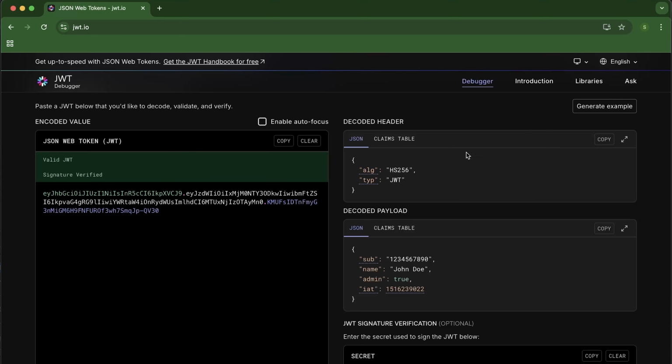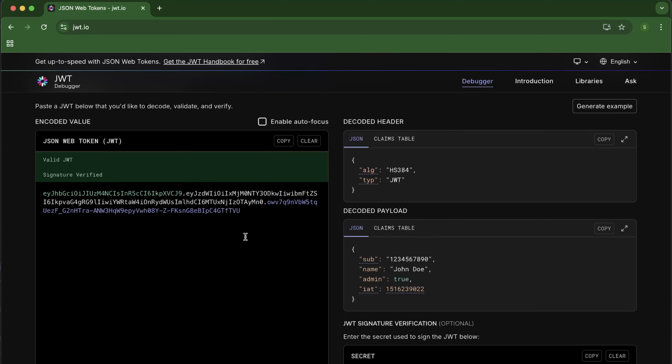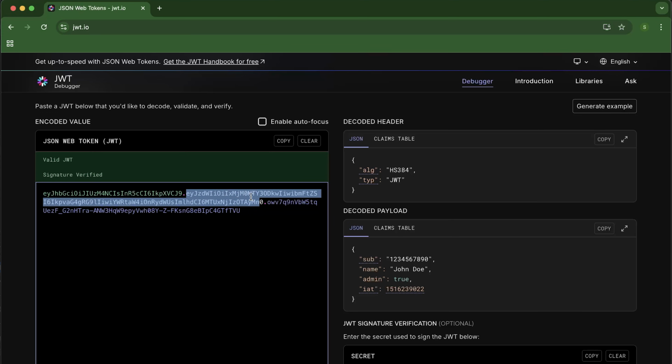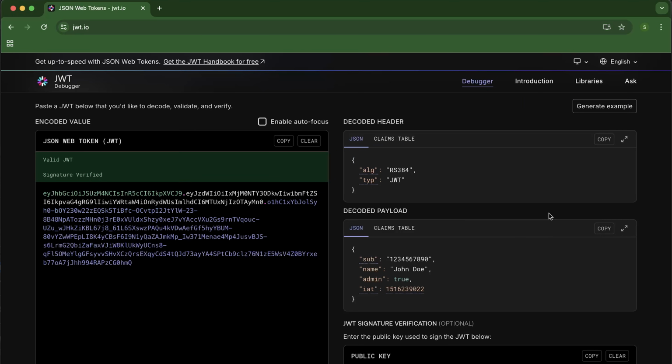Alright, so I'll show you this as well. If I just change the algorithm, okay, I'll change it to, let's say, HS384. So you will observe that the first two things, the header and the payload, their value remains the same, but the signature value changed. Okay, I'll again change it. You can see, let's say, RS384.